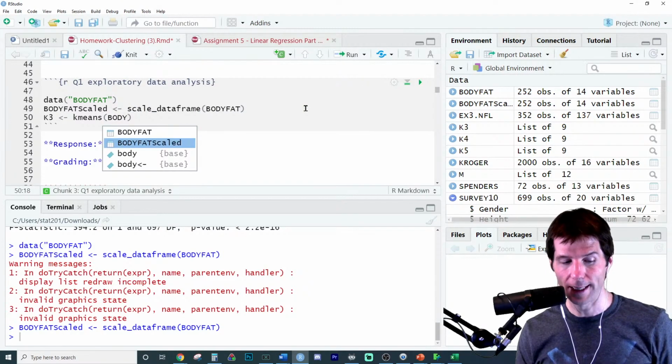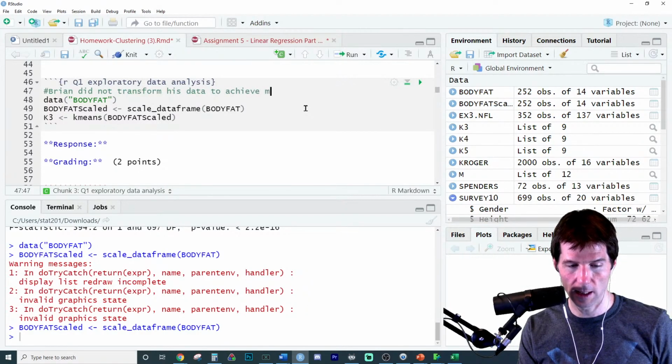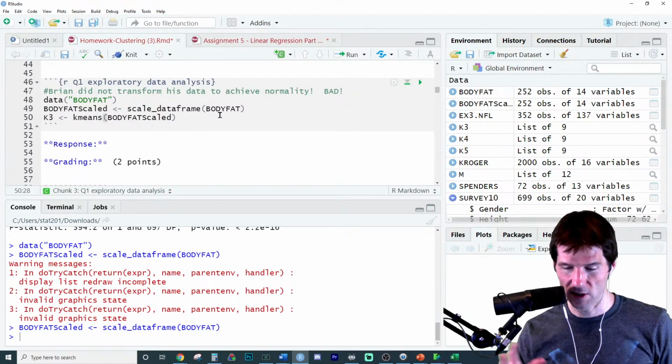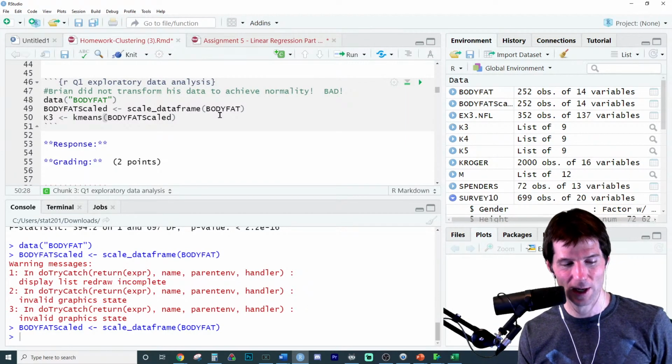So I'm going to go to body fat. I didn't transform this. Brian did not transform his data to achieve normality. Bad. Okay, just going quicker. It'll take more time to transform each variable than it would to go through here and look at the z-scores.